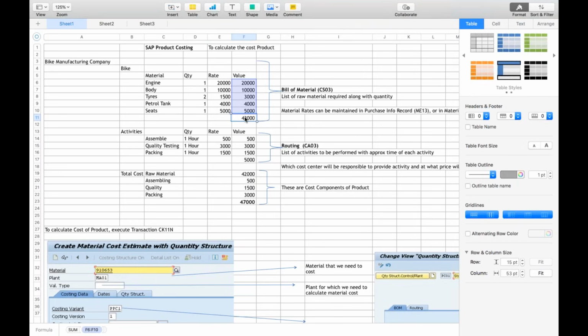So the total raw material cost that we need is 42,000, and then we need to carry out these activities. The total value of the activities is 5,000. So if you calculate the total cost to perform the activities, it is 5,000.